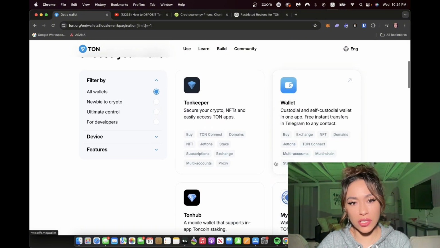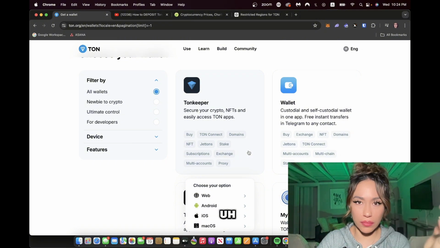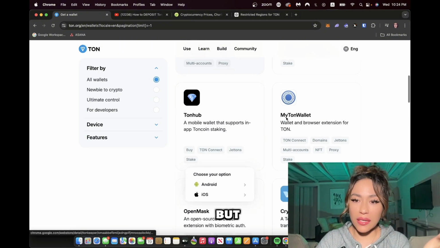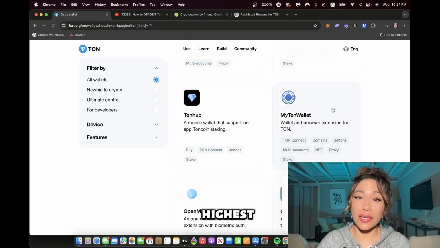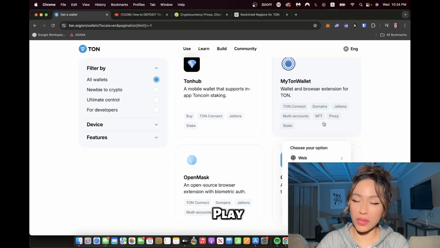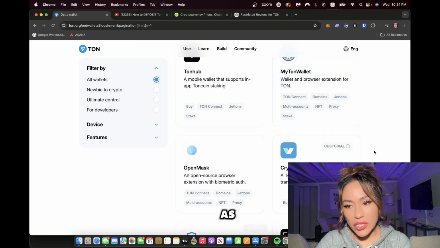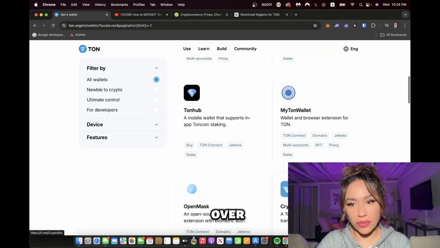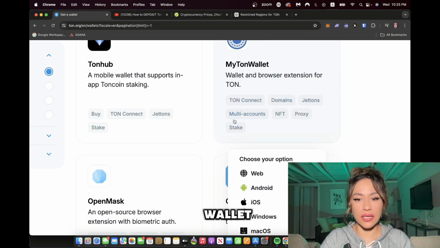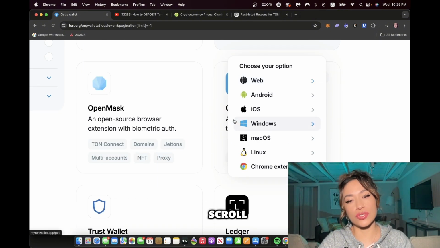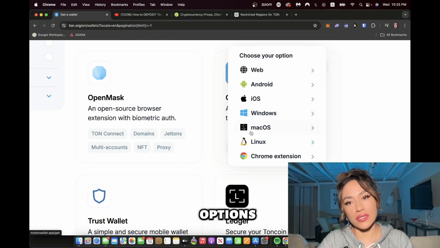In my case, we know that Tonkeeper is the most popular, but MyTonWallet has the highest reviews in the Google Play Store and Apple iOS Store. As you can see right now, you just hover over it, right? So MyTonWallet, I think my face is covering this. I'm going to scroll up. These are the options, right?